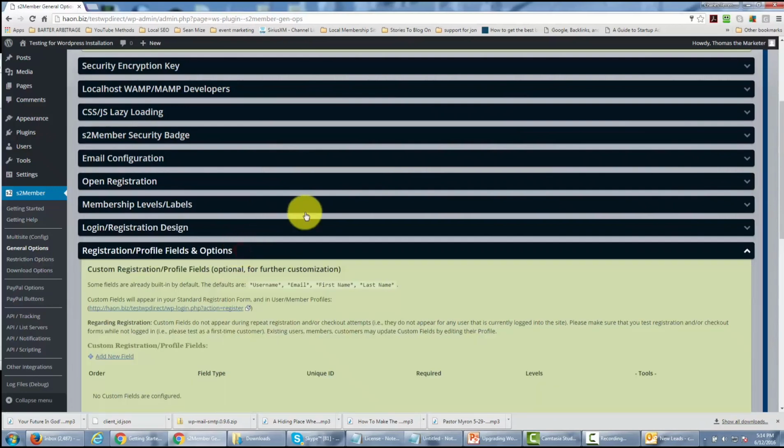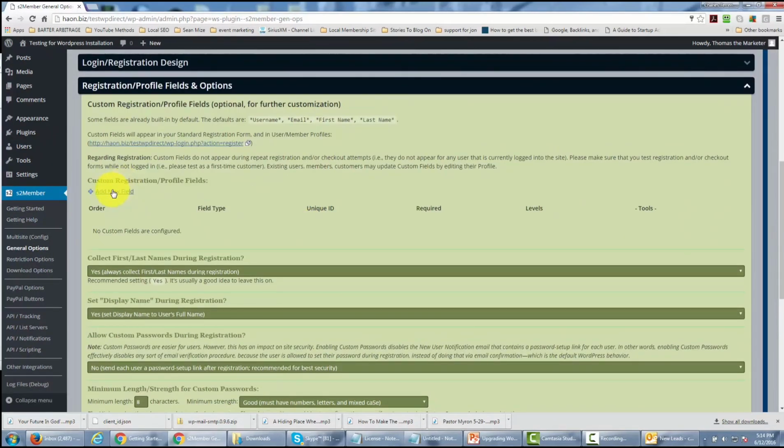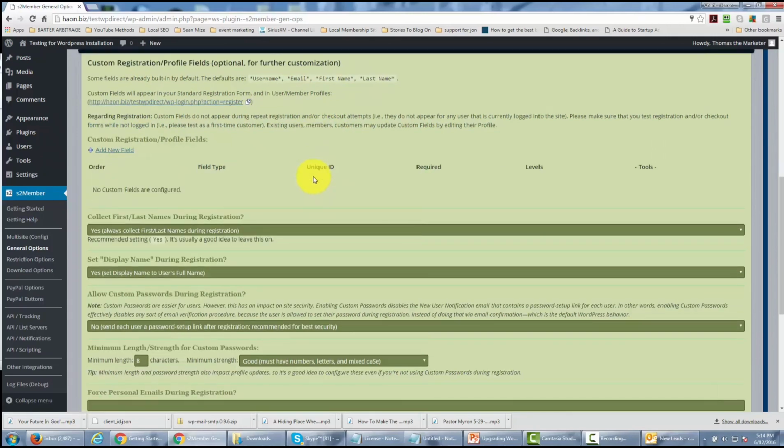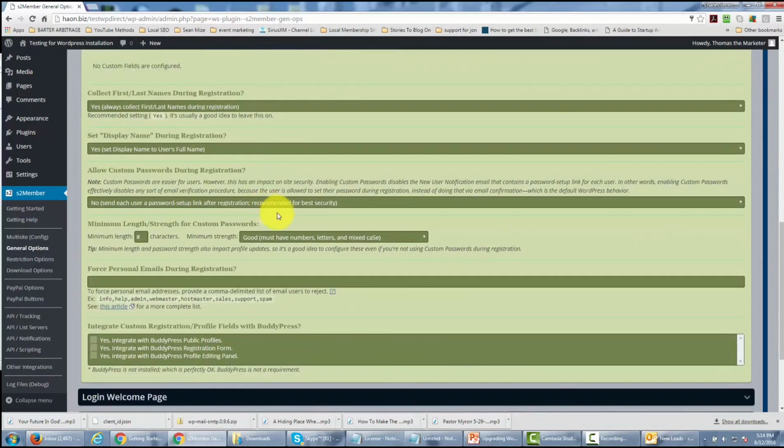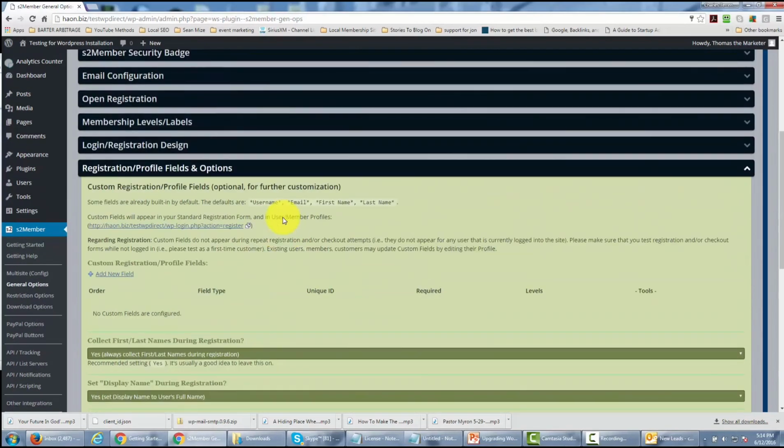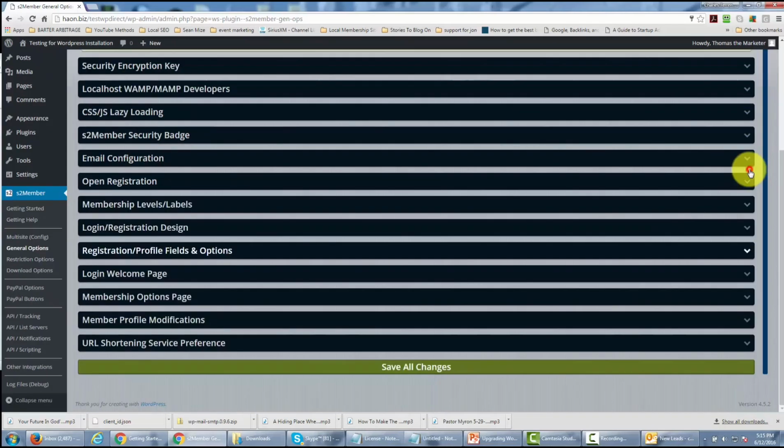With that, once we're done, we can close up the login and registration design, and we can go to the registration profile and fields. Once again, unless you really have a need for custom fields, you're probably not going to use this in order to set up a simple membership with JVZoo. This is, again, something extra and a little advanced. So if you're going to set up your payment processor with someone other than JVZoo, you can use this. Otherwise, we are going to leave that one alone.